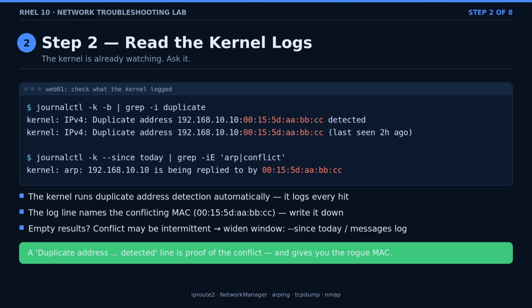You are looking for a message like IPv4 duplicate address detected. This log line already names the conflicting MAC address, so write it down. If the journal shows nothing, the conflict may be intermittent. Widen the window with journalctl -k --since today, or grep through the messages log.